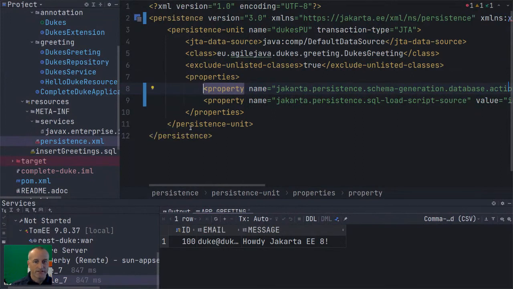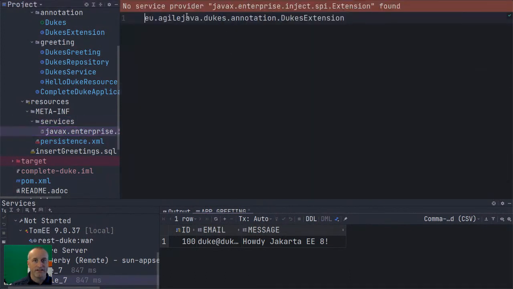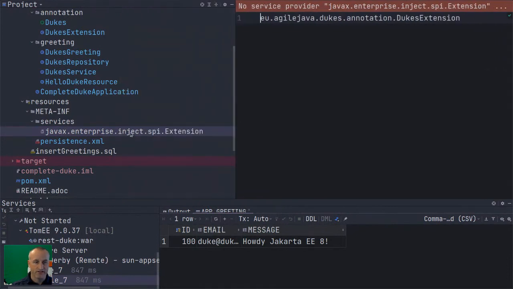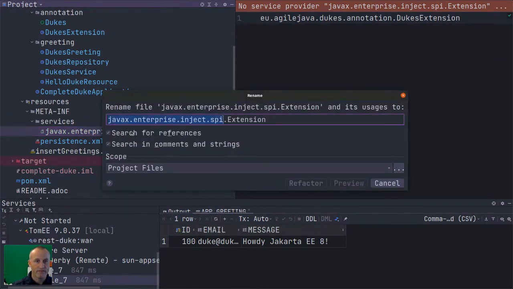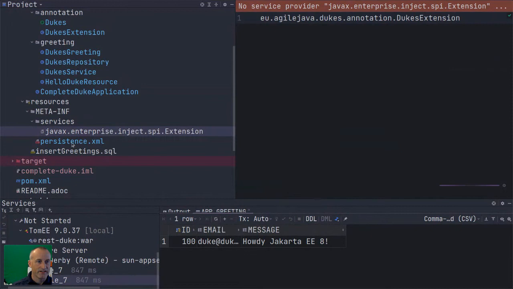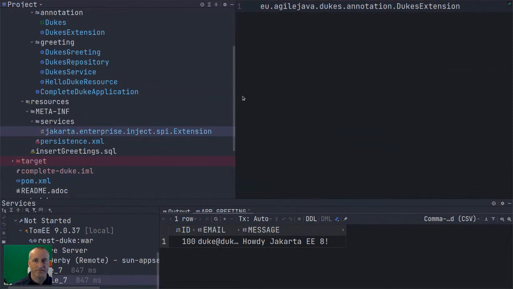But there's also one thing. If you remember the CDI extension I was using, that is defined here in this marker file. And this marker file has a name JavaX Enterprise Inject. So here I have to actually rename the file to the Jakarta counterpart. So it's a lot of things to remember here. So now change this one to Jakarta.